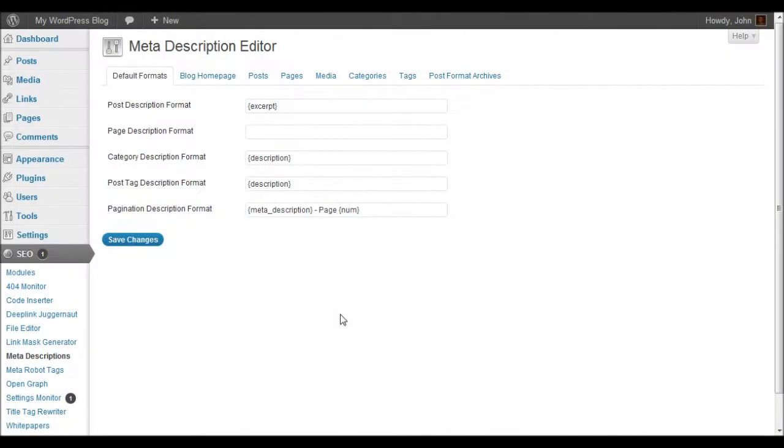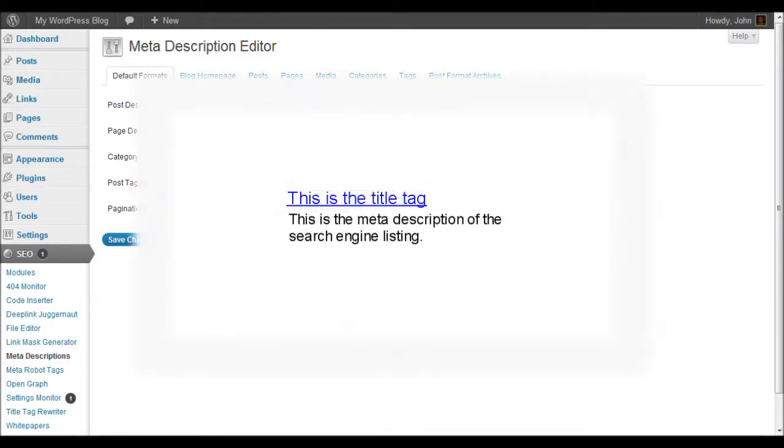The Meta Description Editor lets you customize the meta descriptions for all the content on your site. The meta description is the text that appears underneath the title of the web page when it appears in a search engine result. So that is, underneath the blue title text of the search engine result is the black text, and that's the meta description.